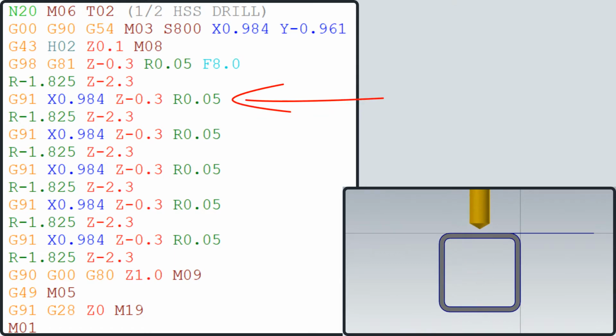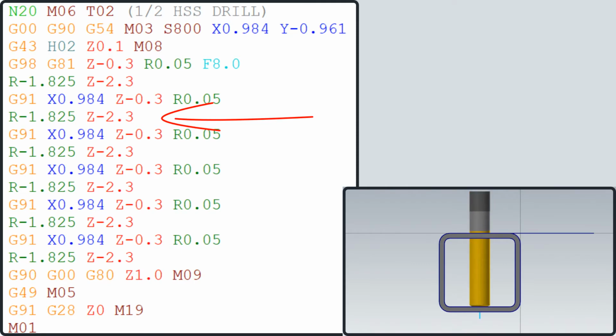On the next line, the second hole location is programmed with the R and Z required to drill the top wall of the part. Then on the next line, the R and Z is set for the lower wall, so it will be drilled. And because these holes are equally spaced, these two lines of code will be repeated to drill the remaining hole locations.